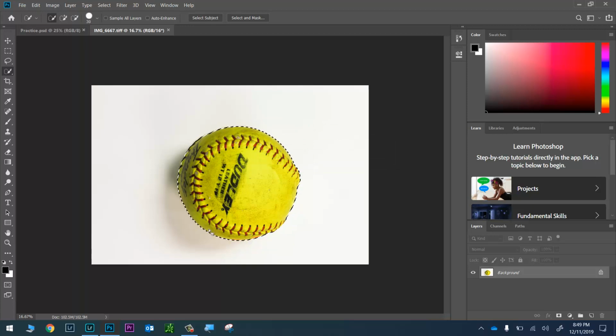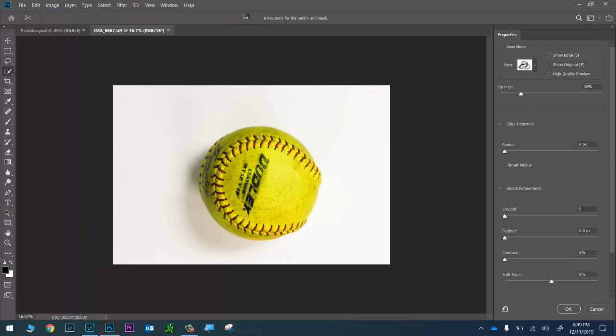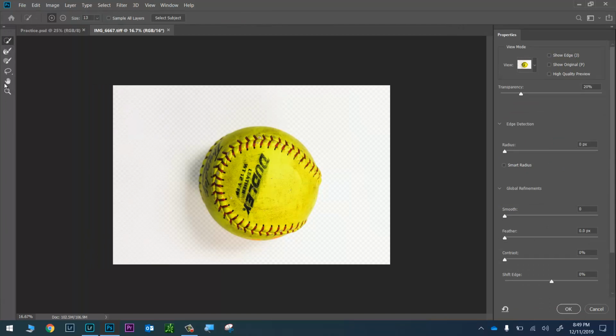It really gave us a good selection here, but we can make this even a little bit better by clicking on this Select and Mask button. So I'm going to go ahead and click on that, and let's kind of go through what we're seeing here. We're not going to worry about any of these over here yet because they're not going to be that helpful yet. But we are going to start right here at the top.